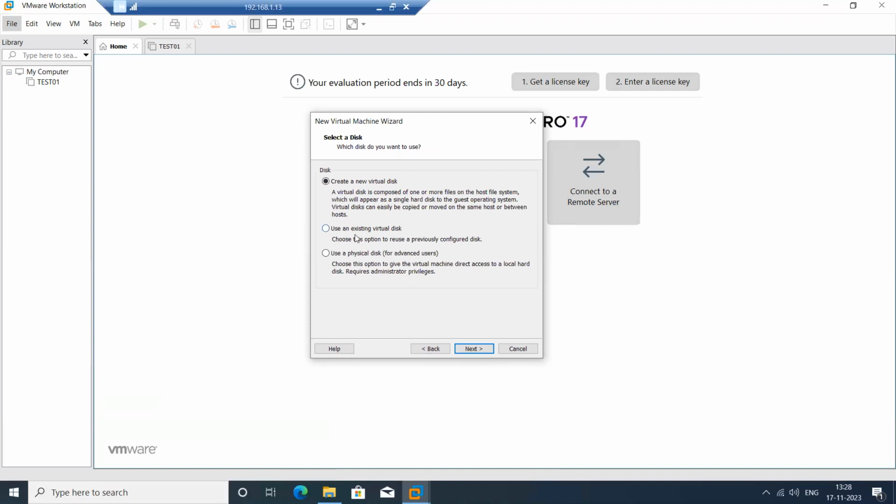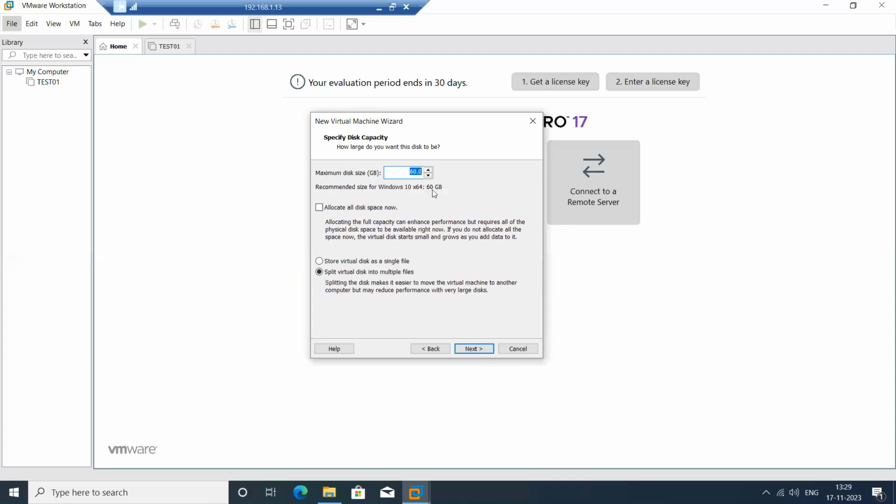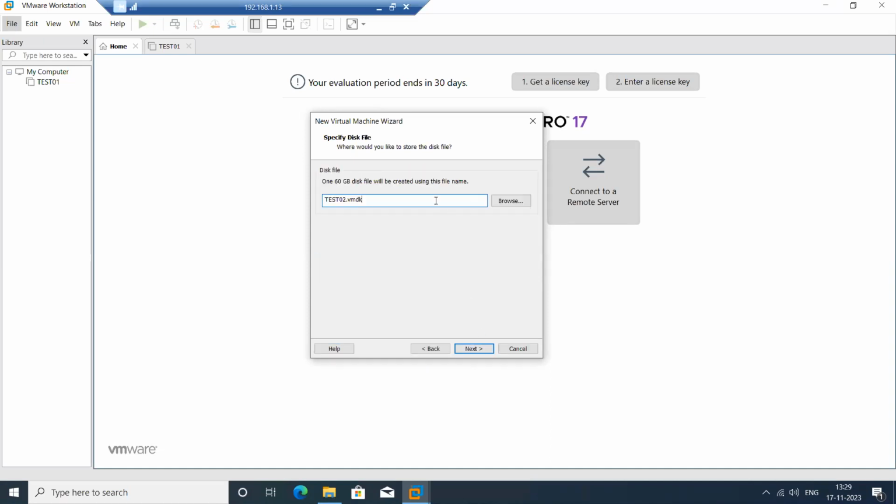Create a new virtual disk or use an existing virtual disk. If you have a physical hard drive, that is also possible to bring in for better performance. Let me go with a new virtual disk here. That should be 60 GB. If I click on allocate disk space now, it means it is dedicated 60 GB from that particular drive. If I go with a single file, then it will store everything in the single file. I'll go with this option to save the space. Say next, and here you can specify the path of your virtual disk where you want to store. It's a VMDK virtual hard drive file.